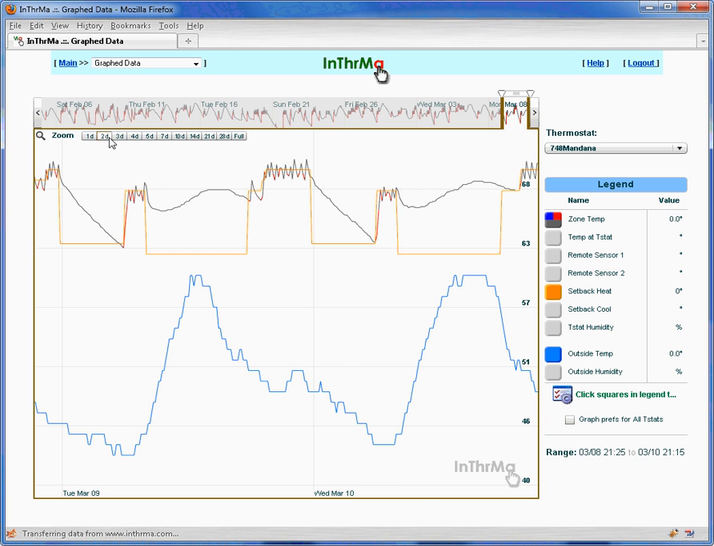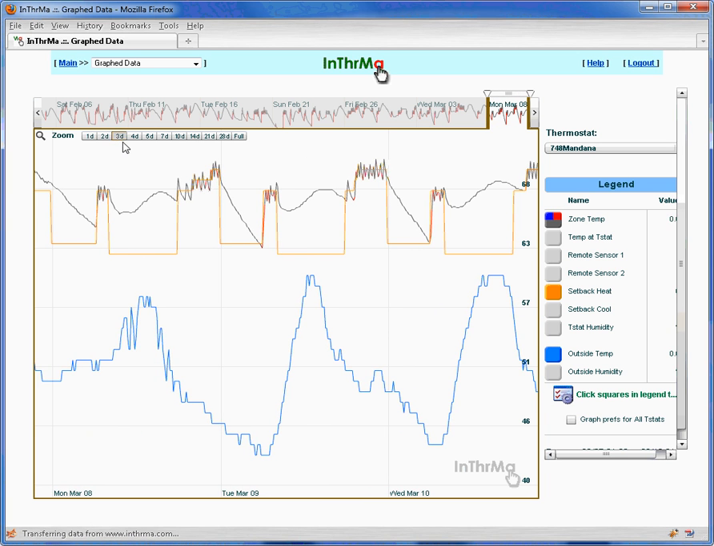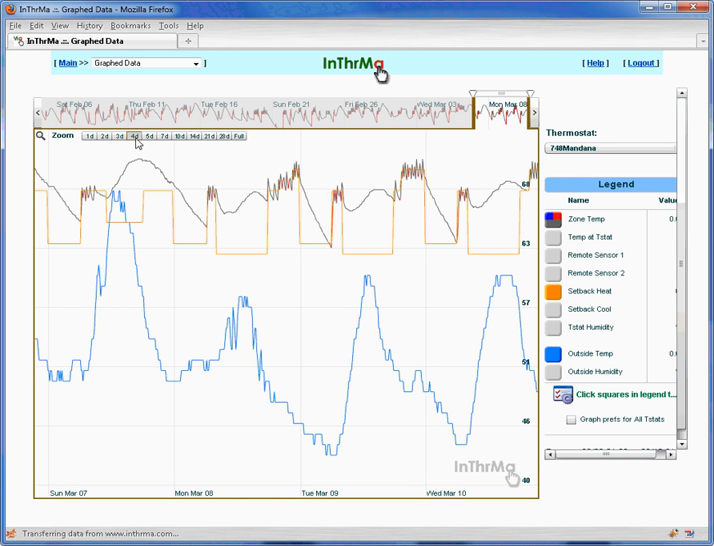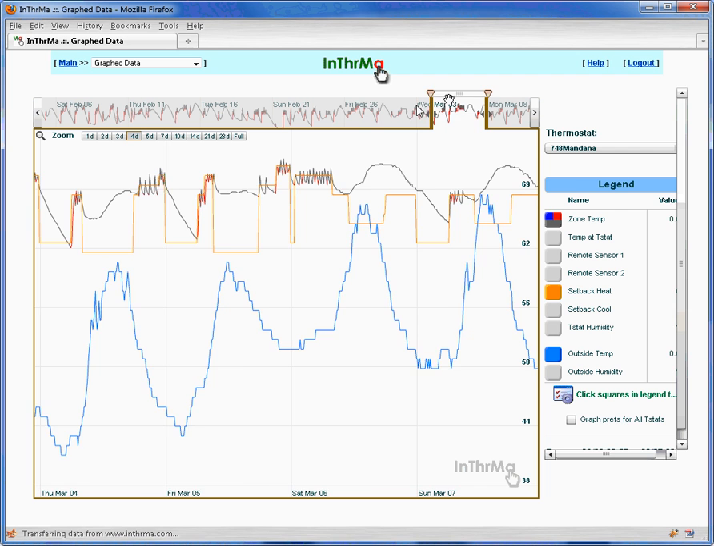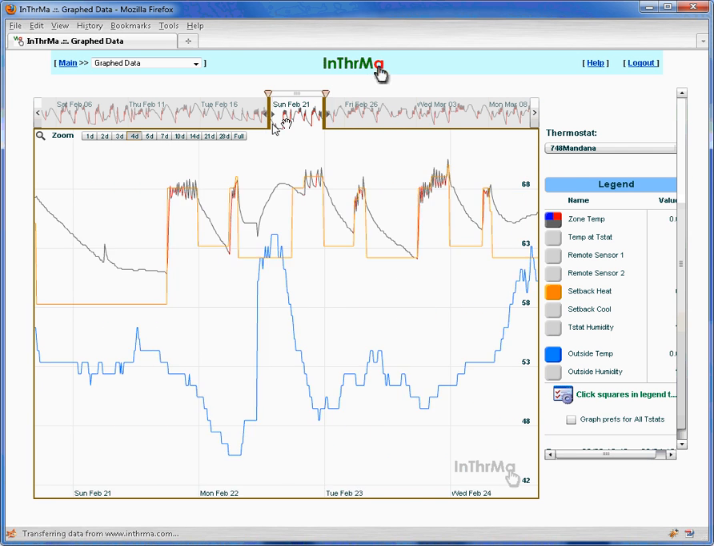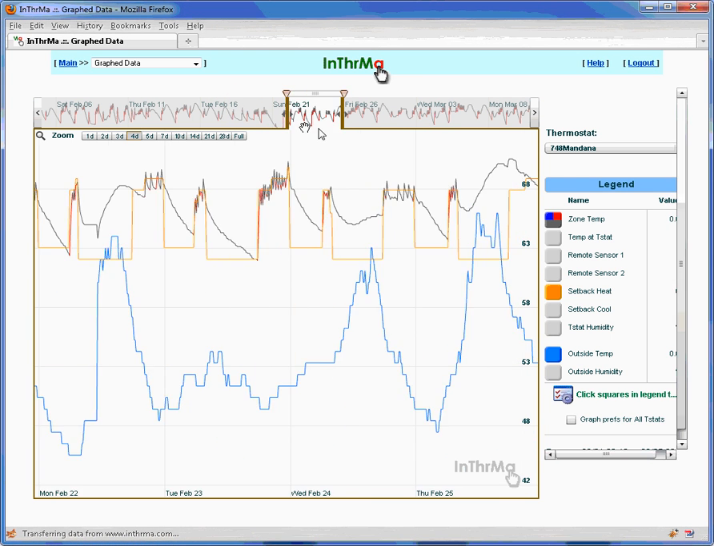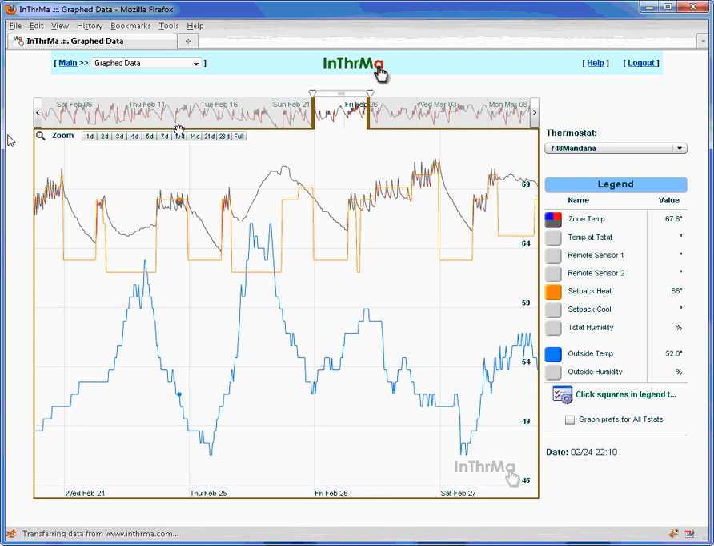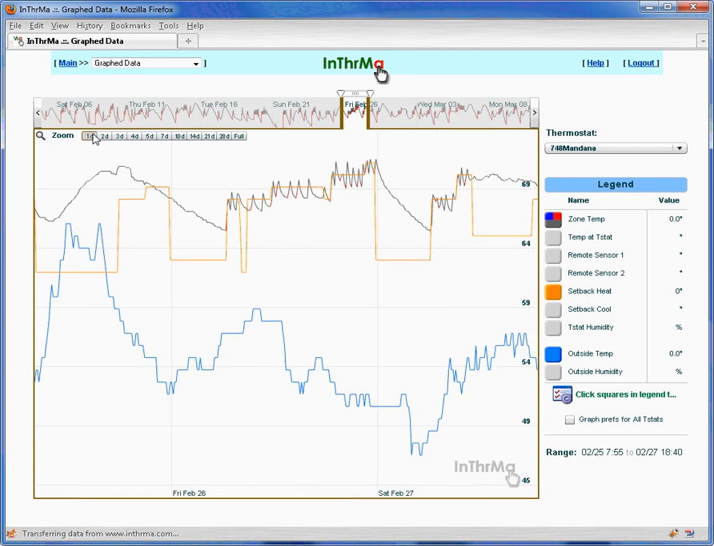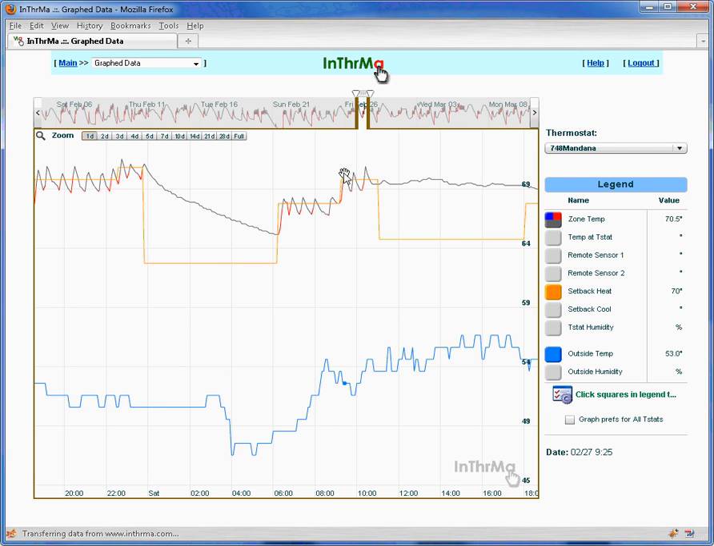Let's take a look at 3 days worth of data. So I click the little 3D button here, or there's 4 days, the 4D button, and that gives you that many days worth of data in the graph. You can grab this little slider up here and move that 4-day window anywhere you want in the graph. This is just over 4 weeks of data in the graph. Let's go take a look at 1 day's worth now. So it's going to zoom in.